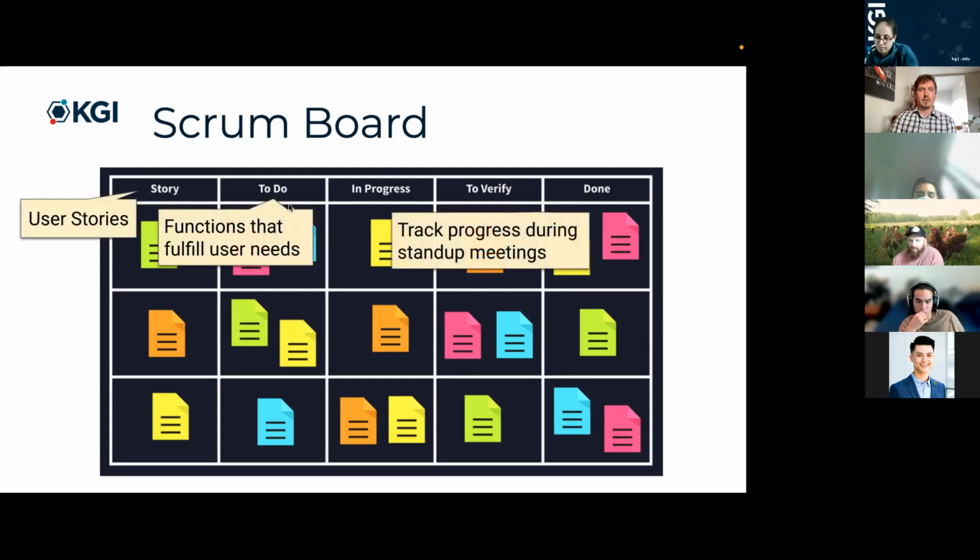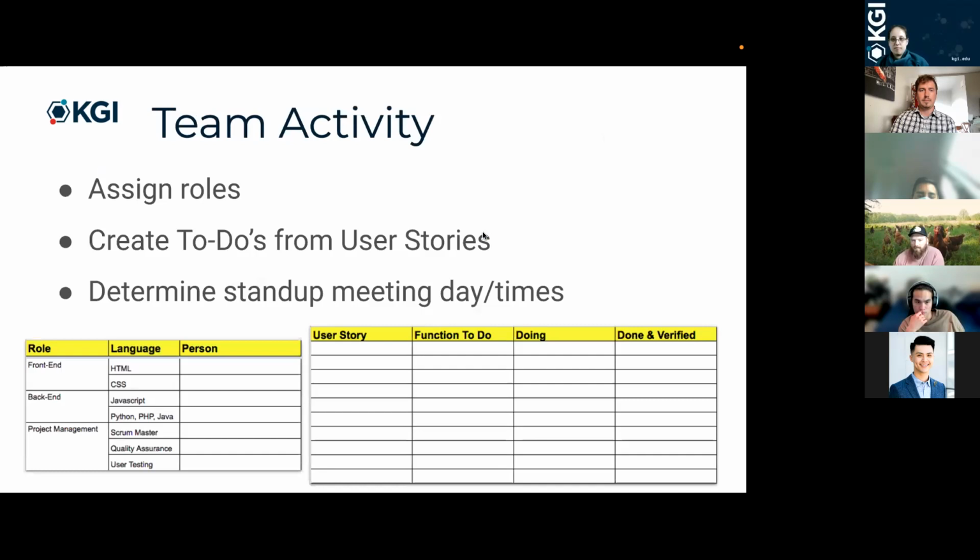Okay, so user stories, the to-dos are then the functions that fulfill the user stories, and then we just track progress once we've developed that. Okay, so team activity. I am going to put you all into breakouts, and I'd like you to assign roles, create to-dos from your user stories, and then determine good days and times for your stand-up meetings.